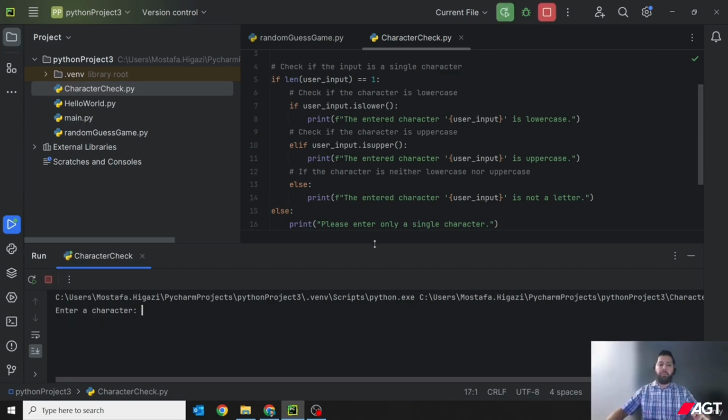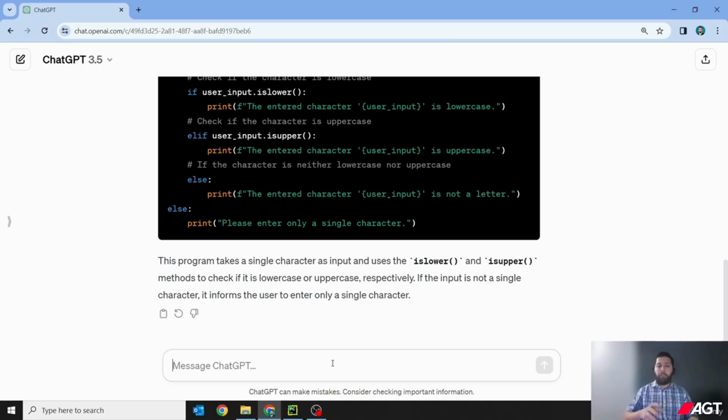All right, so if we run this one more time and say I enter in a $ sign, it's going to say the entered character $ sign is not a letter. So you can see we've exhausted all the conditions, but the point being here is understanding control structures and how you can execute certain parts of your code depending on conditions that are met. This is a very popular algorithm that's used all around.